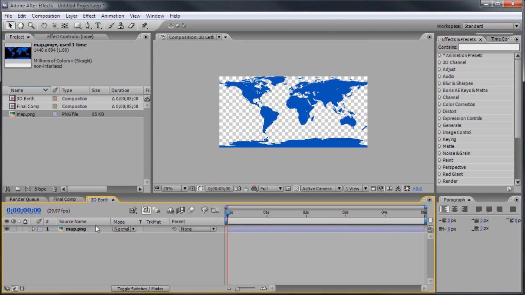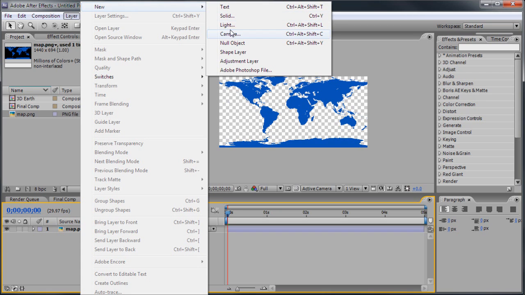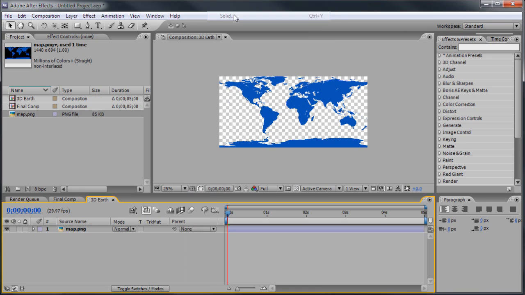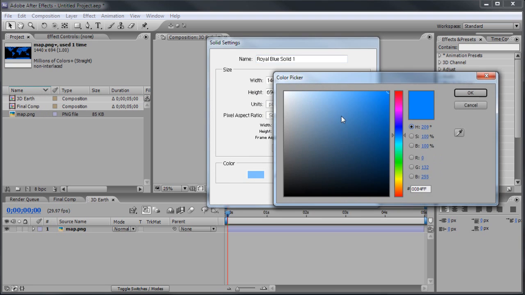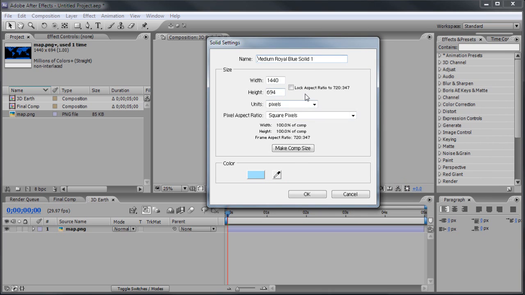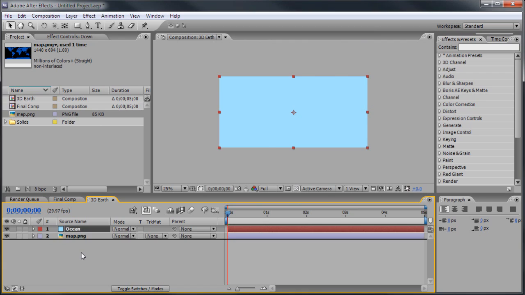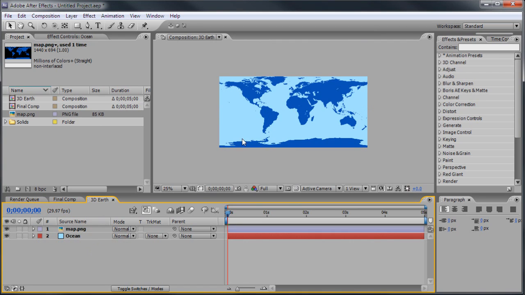Okay, so now we open this and let's create a new background solid, and it will be the ocean. So let's create that layer, New Solid. It's right there. Now I get this pop-up window. Let's put the background a little bit lighter. Right there. Looks about right. So let's just put Ocean as the name of the layer. Click OK. Let's drop it to the end, and it looks quite nice.